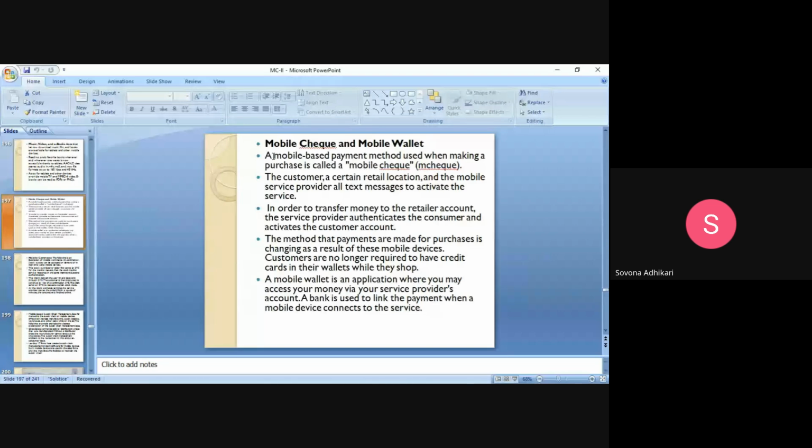In order to transfer money to the retail account, the service provider authenticates the consumer and activates the customer account. So the customer account should be activated, and if you transfer money, the consumer may be authenticated. If you give his number, his name and his branch may appear, so you confirm that this is the authorized receiver to whom you send the money. The method by which payments are made for purchases is changing as a result of these mobile devices.